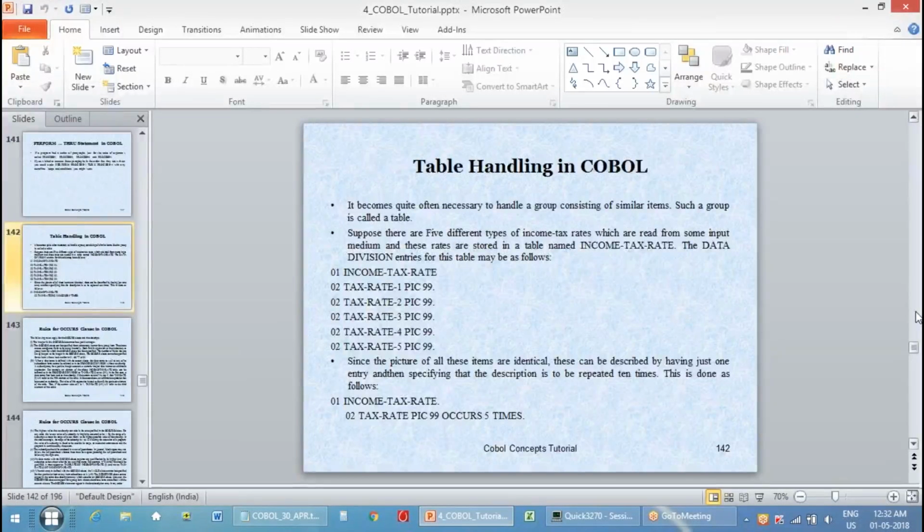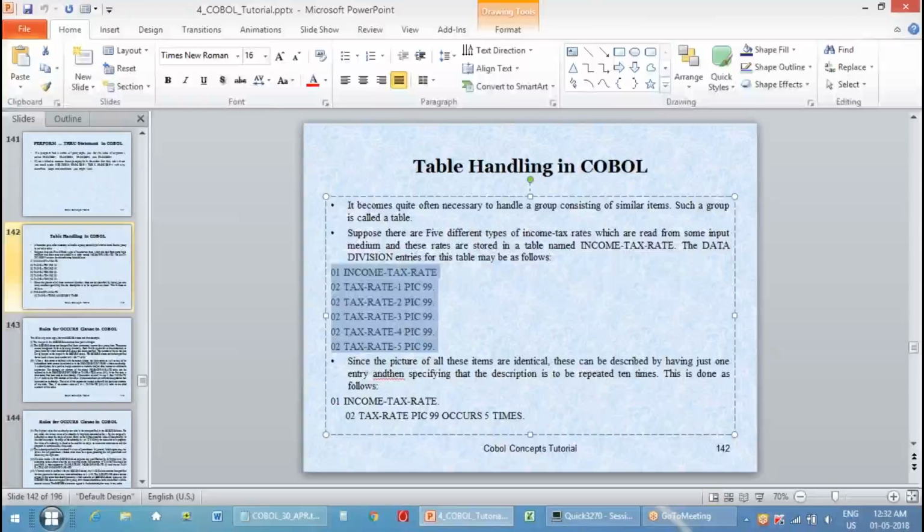When a data item has to be repeated multiple times in the definition of the data item, we use the occurs clause and we call it an array or a table in COBOL. See, here is an example. Instead of having tax rate 1, tax rate 2 till tax rate 5, I define a variable like this: tax rate occurs 5 times.